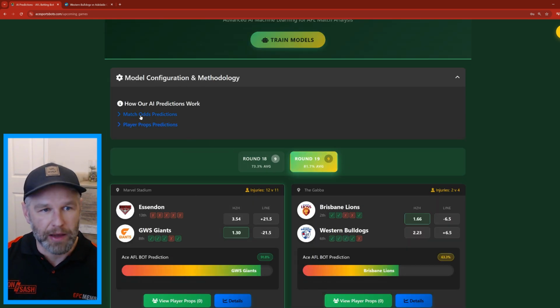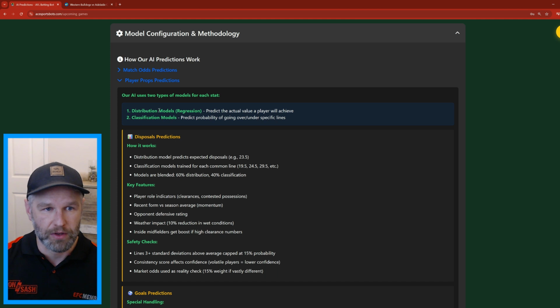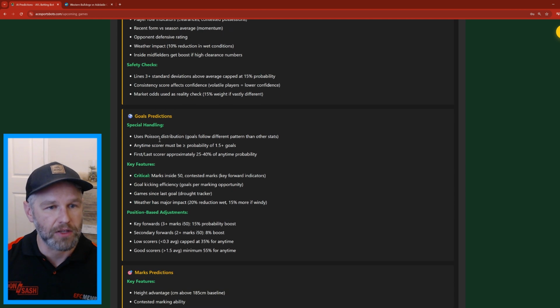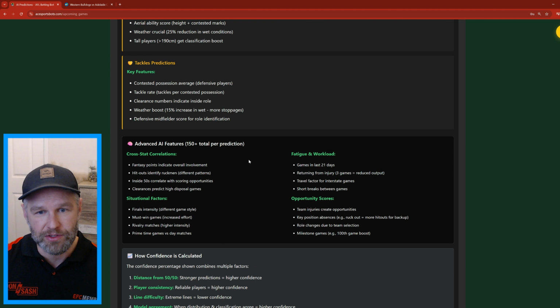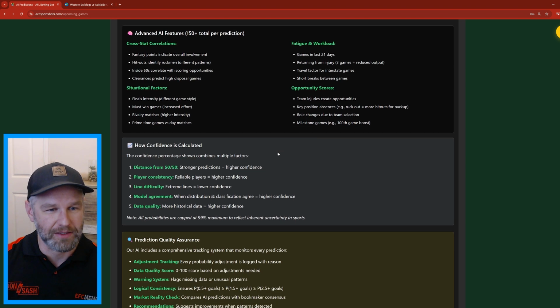The one thing I didn't talk about is I spoke a bit about match odds, but if you wanted to check out the details in the player props, there are a lot of details. We're using a bit of a regression. I've actually added in a couple more models into that, which has improved the results a lot. You can kind of see the key features, safety checks, goal predictions, mark predictions, tackles, how AI uses 150 different types per prediction. So clearances, hit outs, it uses injuries, key positioning, absences. It's amazing what it does.